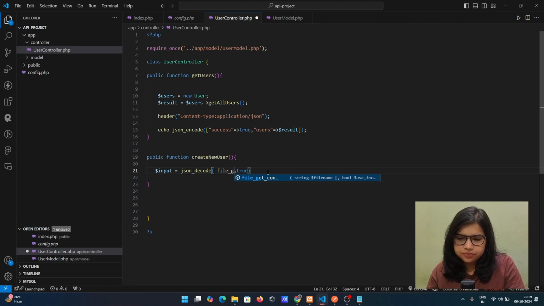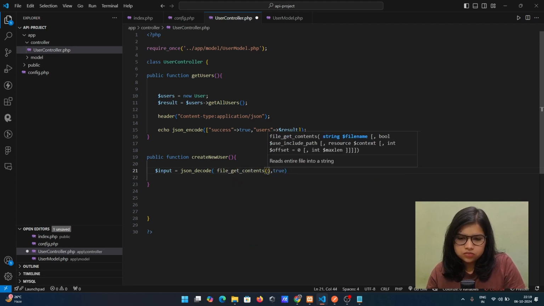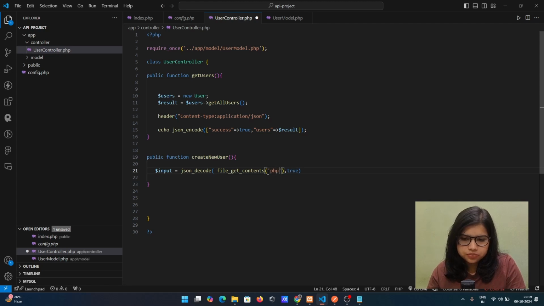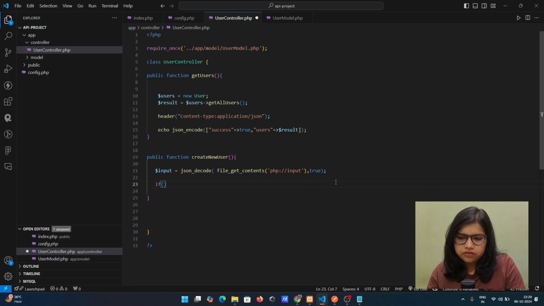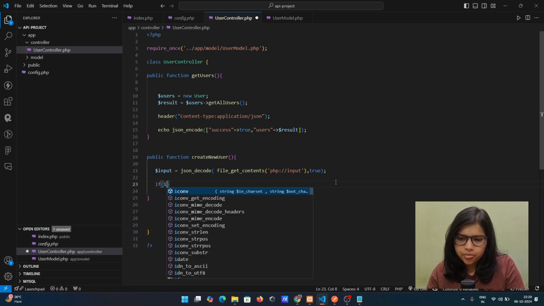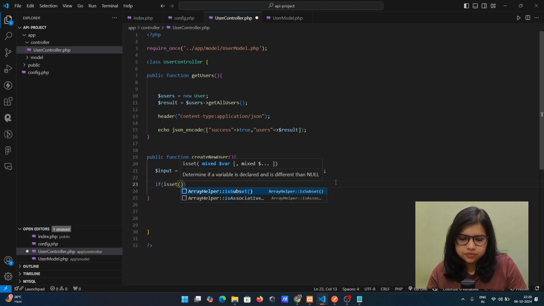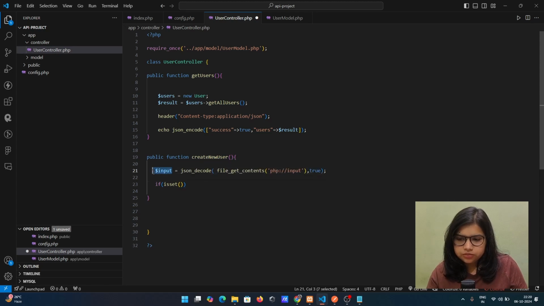File get contents, PHP input, so it will get all the data that is coming in the input. And now that we have this input, we then check whether we are getting these values. So isset on the same variable, with the name, as well as for the phone we will check it.